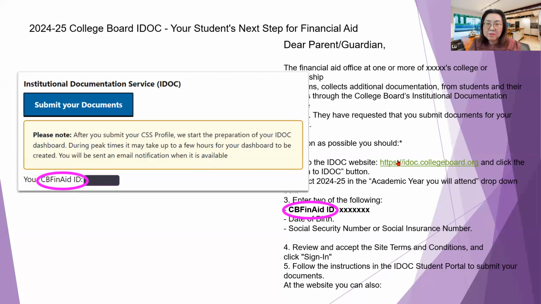You will get the email, and that's the time you can start loading your document, or in the CSS profile main page, once the IDOC is ready, you're going to see this button that says Institutional Documentation Service, IDOC, submit your document. So you can simply click the submit your document button and start uploading your tax return 1040. Make sure with all the schedules, make sure it's an e-version.